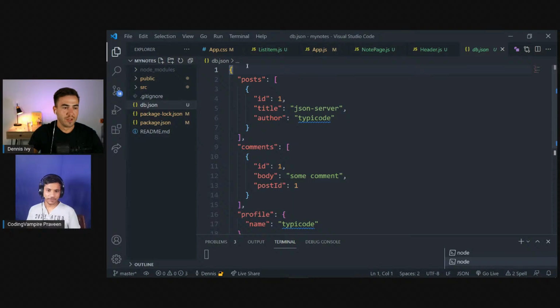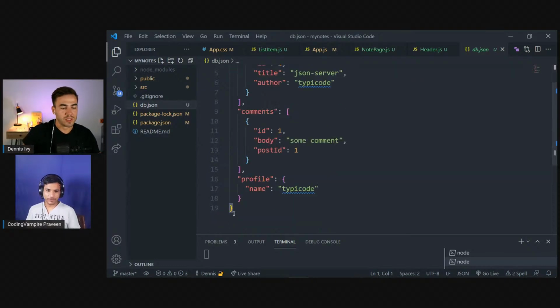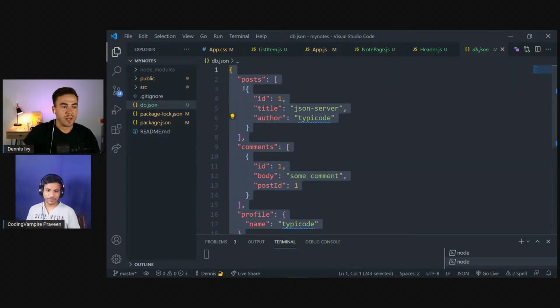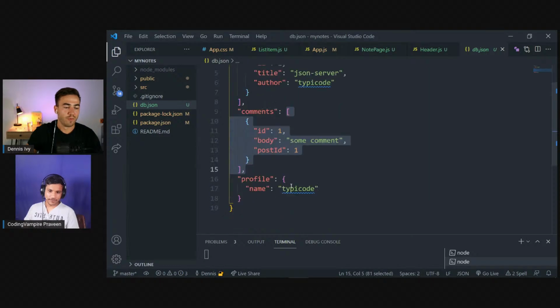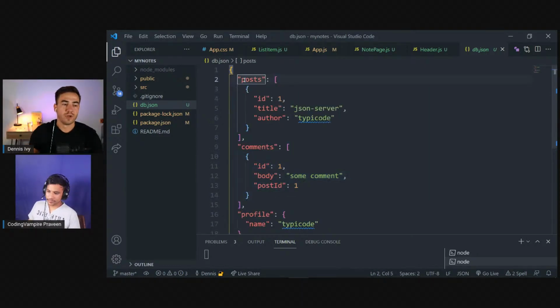generated for us. So what's happening here is we have this object that represents our database, and then we have the keys and the values here. So posts here is going to give me a list of posts, which is just one right now. We have comments and a profile object. So by default, the routes will follow the key name. So if I want to go to posts, all I have to do is port 8000 and then /posts.